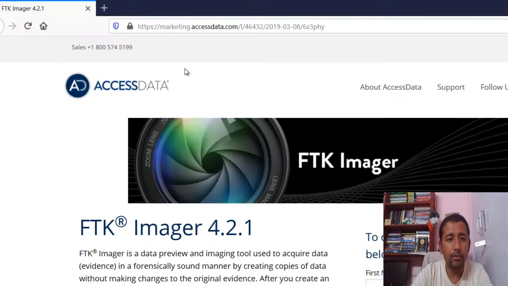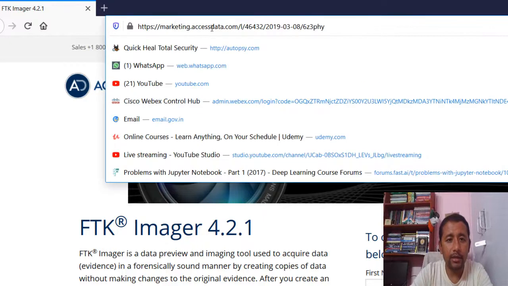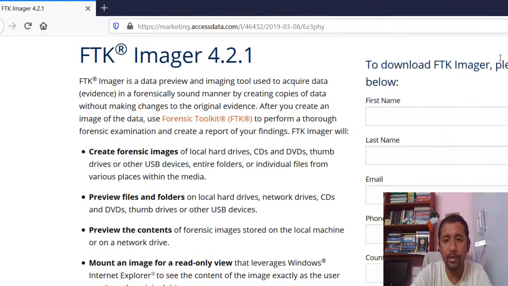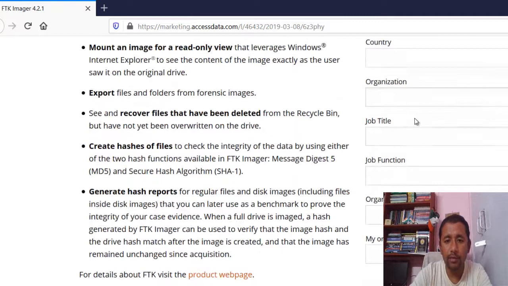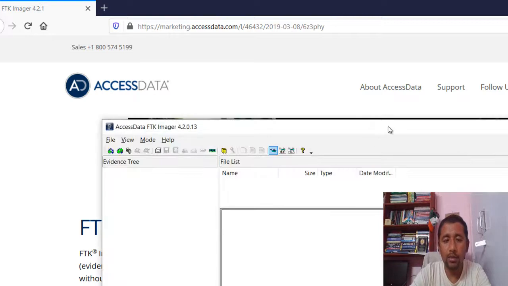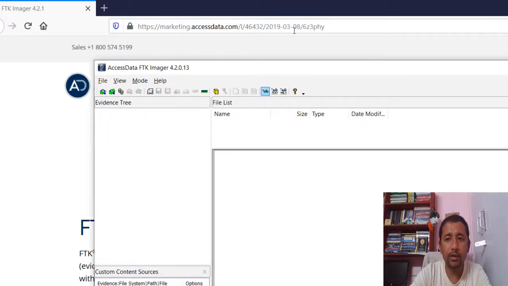First of all, you have to go to a website called marketing.accessdata.com, and you try to get this FTK 4.2.1 or any other version will do. You have to fill up this form for FTK Imager and then submit it. When you submit this form, you will get a link to download the file. Once you get that link, you download it. That's very simple.